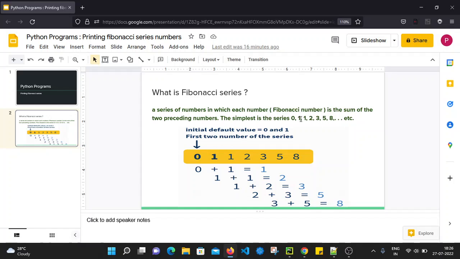If you see each number, 0 and 1 are the initial default values, and after that each number is the sum of its previous two numbers. For example, 1 plus 1 is equal to 2, 2 plus 1 equals 3, 3 plus 2 equals 5, 3 plus 5 equals 8, and so on. It will keep going with this formula. Every number in the Fibonacci series is the sum of its two preceding numbers. So we will see in a program how we can print the values of the Fibonacci series.